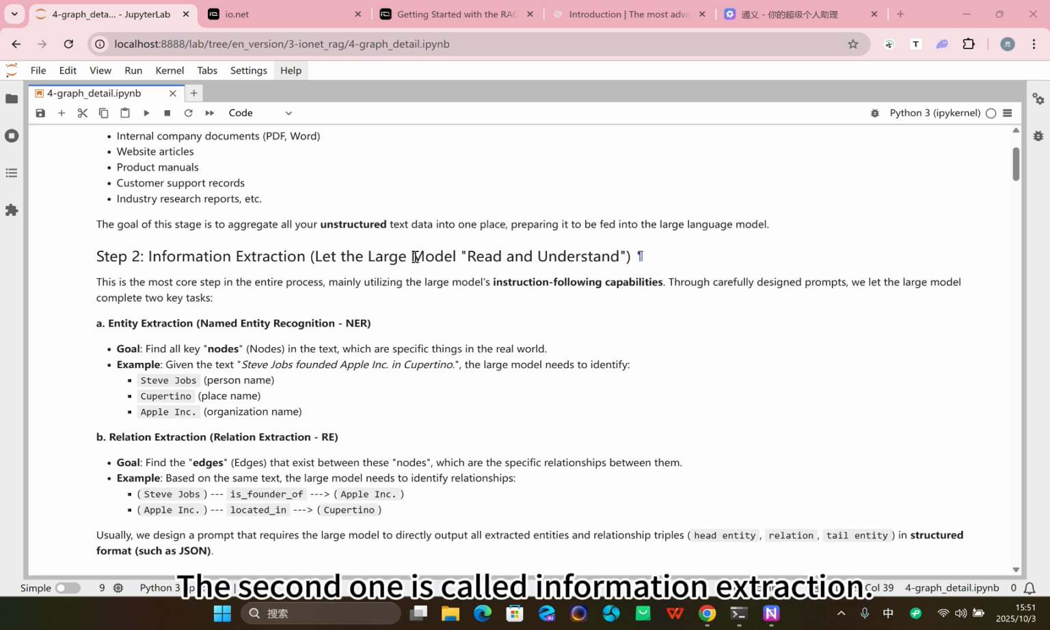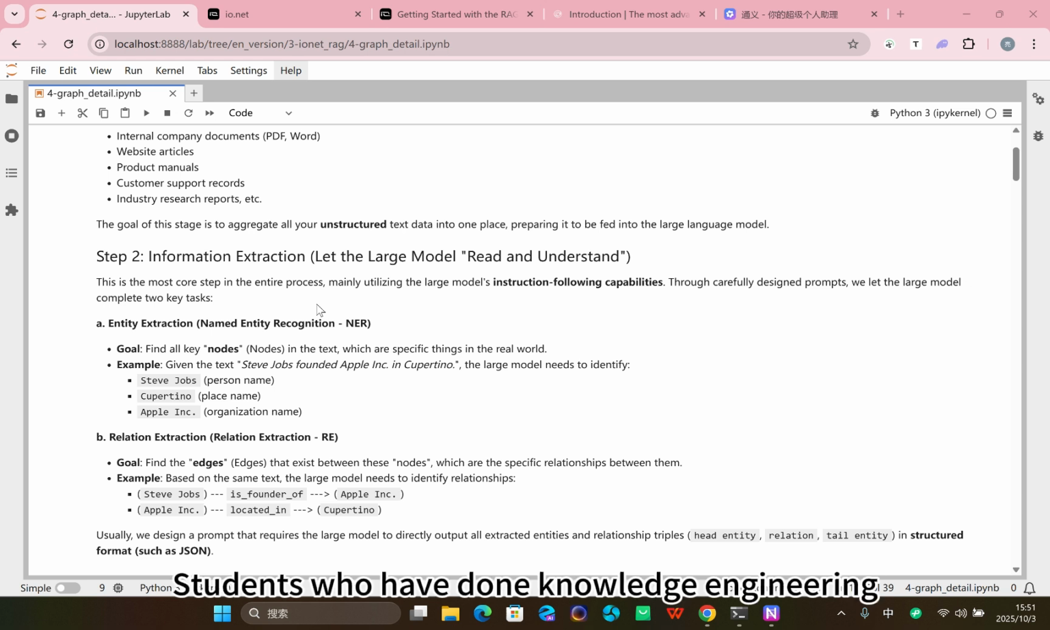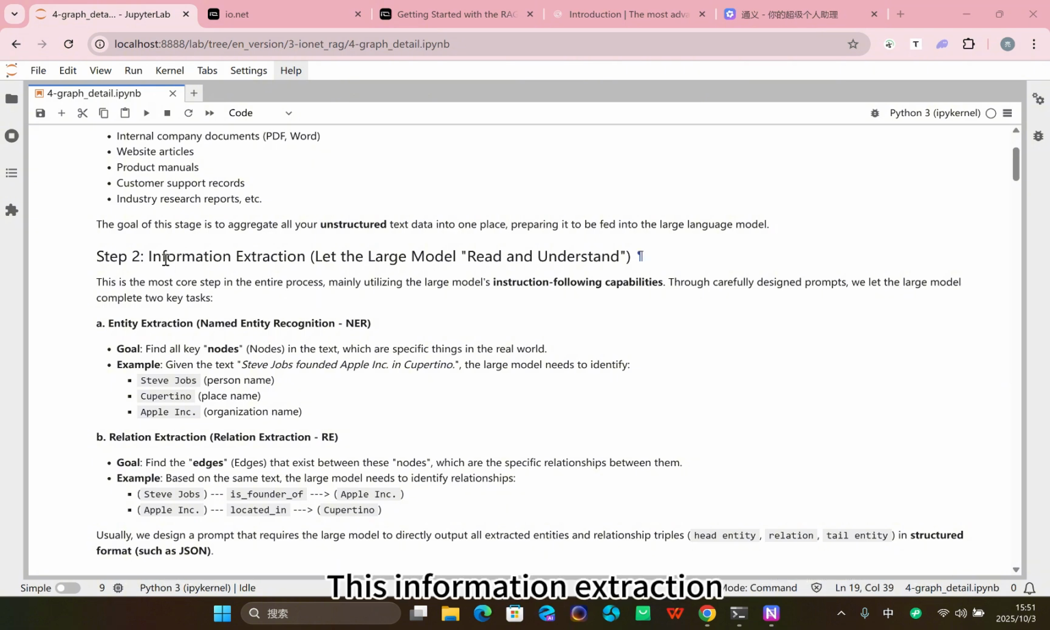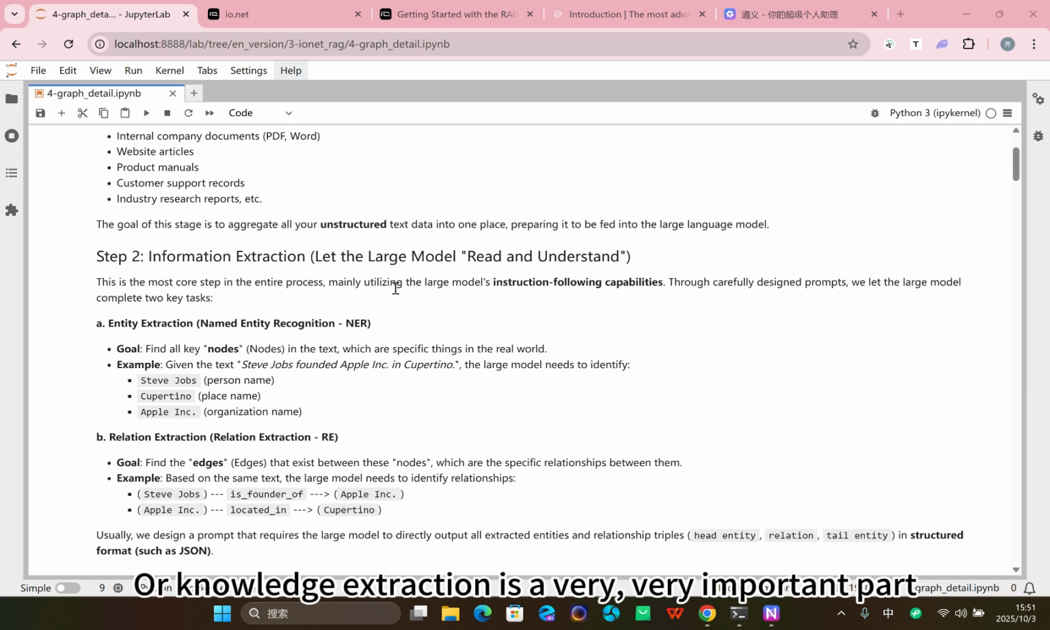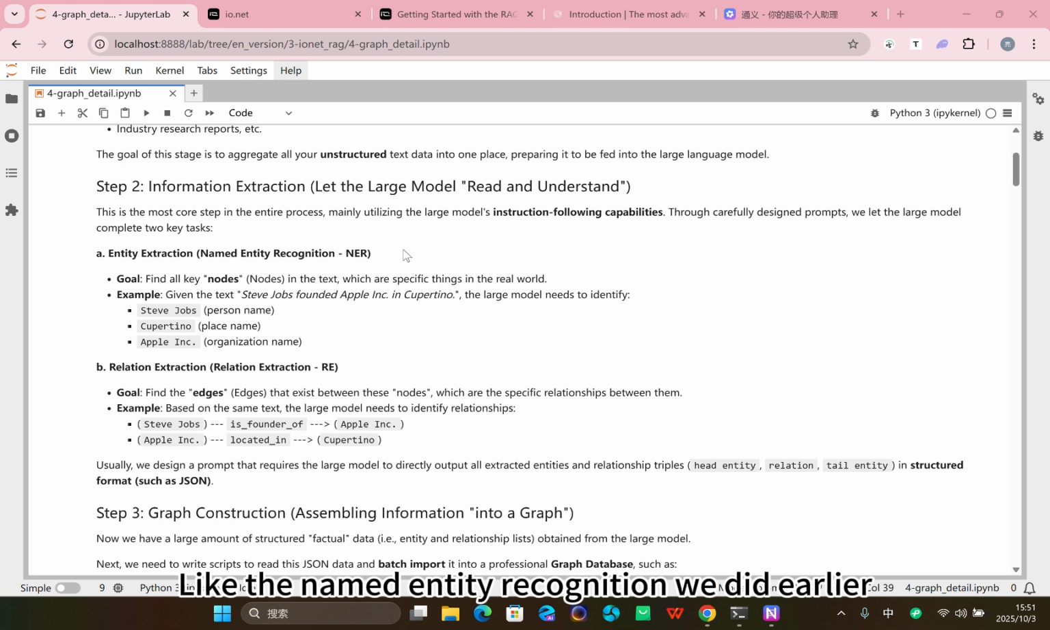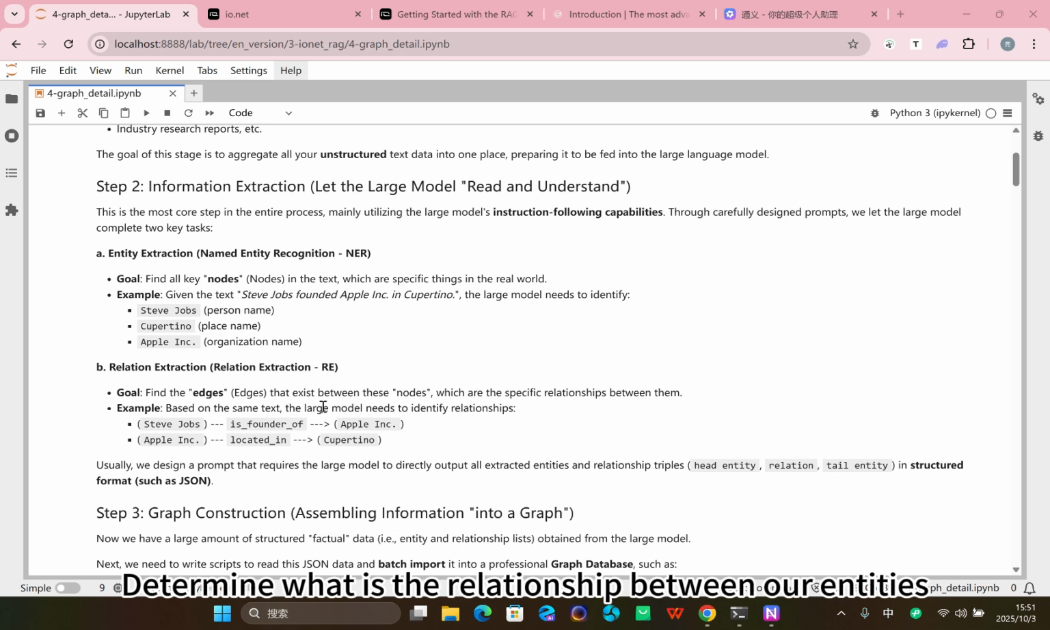The second one is called information extraction. Students who have done knowledge engineering, or some artificial intelligence projects, know that this information extraction, or knowledge extraction, is a very important part. Like the named entity recognition we did earlier, it is a typical entity extraction. The entity is our people, places, something like this. What about the second one? It's called relationship extraction: determining what the relationship is between our entities.